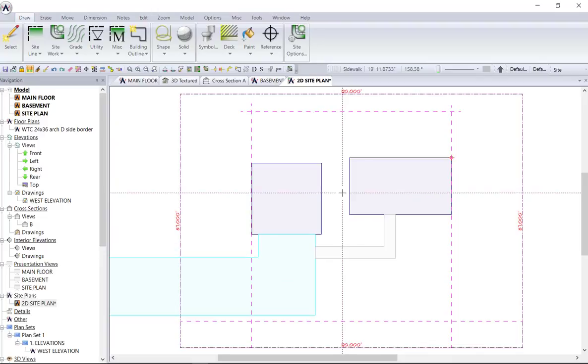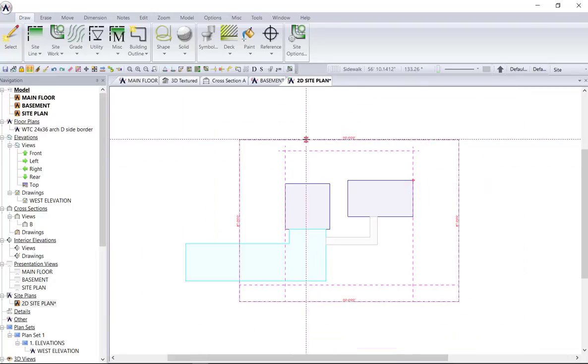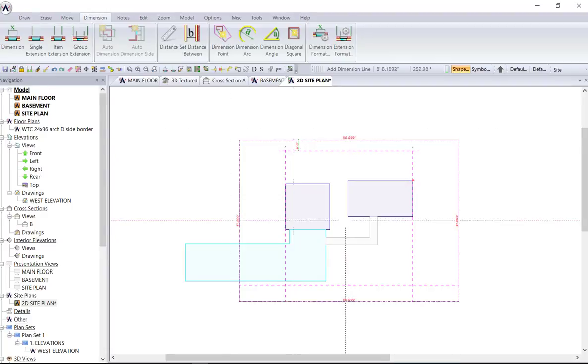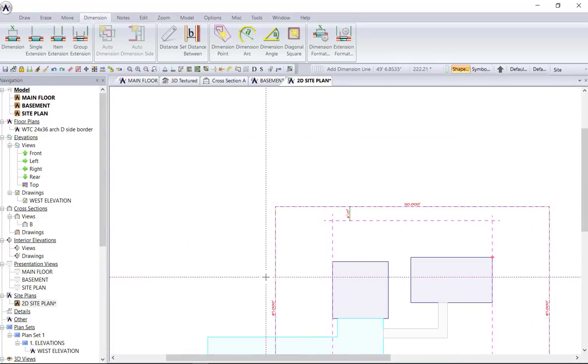If I wanted to draw my breezeway in just so that it would show up on the site plan, I can also go through and put my dimensions so they can locate my house. It's really important to dimension your house. And you can also dimension your setbacks so that they know what we're doing there. I'm going to get rid of the snap here. And you can also dimension how they locate your house.